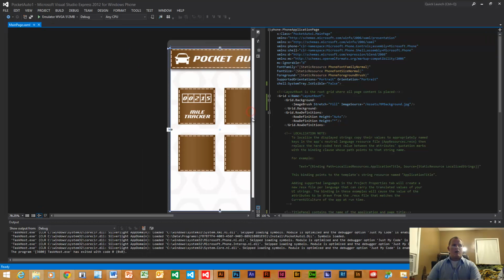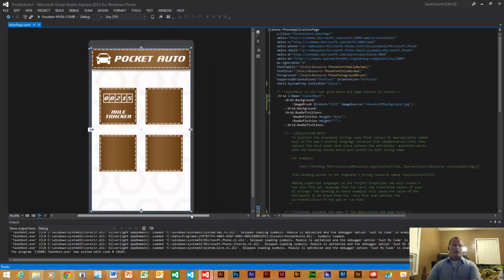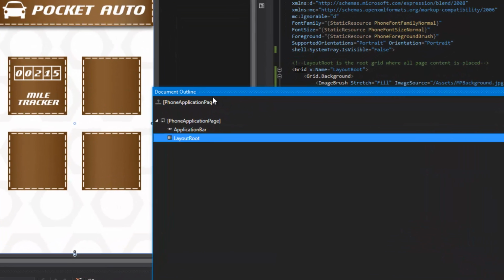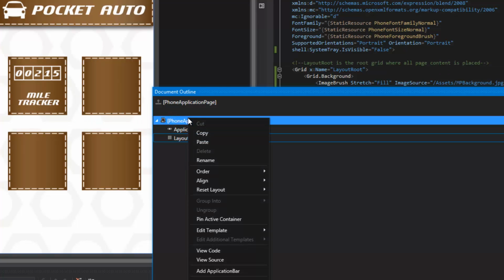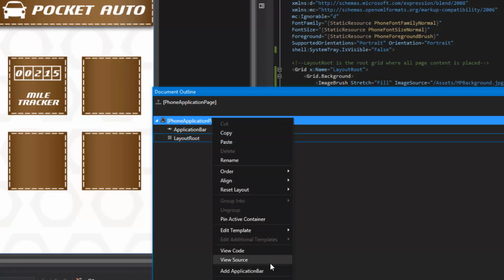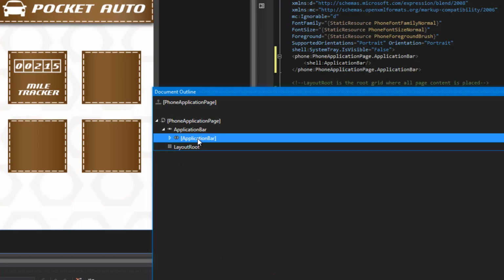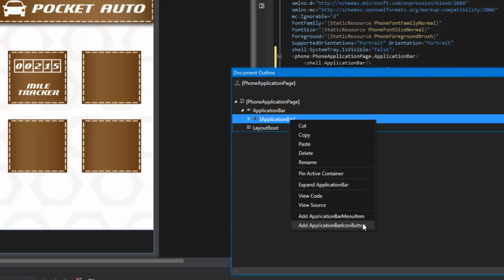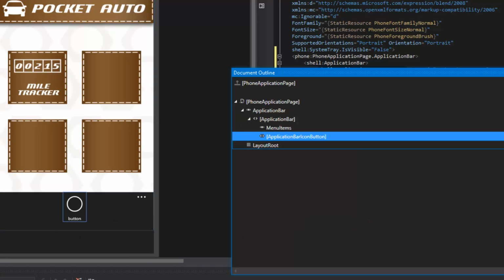Now another thing that I'm going to show you, Windows Phone does have an app bar that's located at the bottom that you can enable. So we have something right here called the Document Outline. And right under the Phone Application page, you go to Add Application Bar, and right here we have our app bar. And on here, you can see that the app bar is already showing up. So once again, we're going to right click on the application bar, and we are going to add a button. Pops right up, no problem.